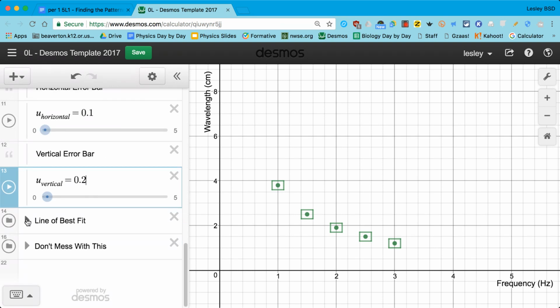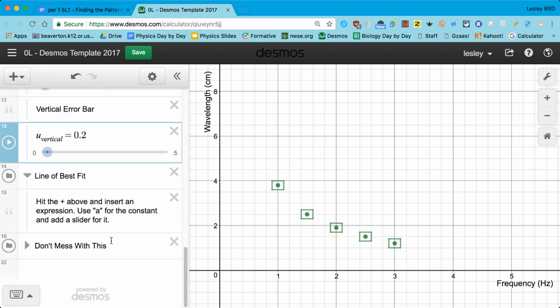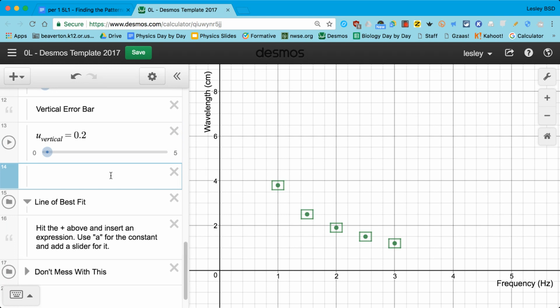And then your last step is going to be your line of best fit. Follow the instructions. It says hit the plus above and insert an expression. So I'm going to go to plus and choose expression. I'm going to get a blank box here where I'm going to write in the formula for the line that's going to work as a line of best fit.